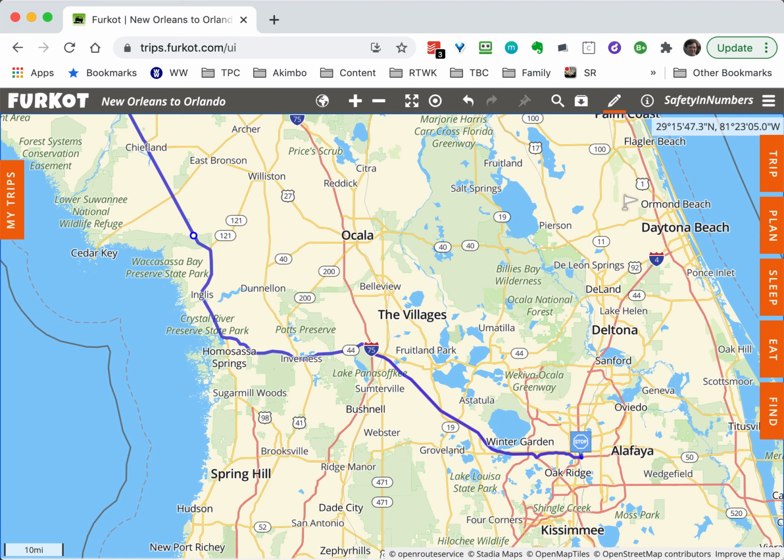So I hope this has been a good, useful overview for you on how you can use Furkot to plan a road trip. I'm going to be doing a lot more of these.